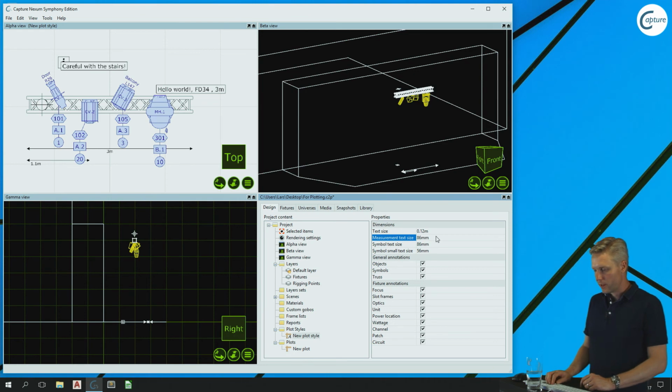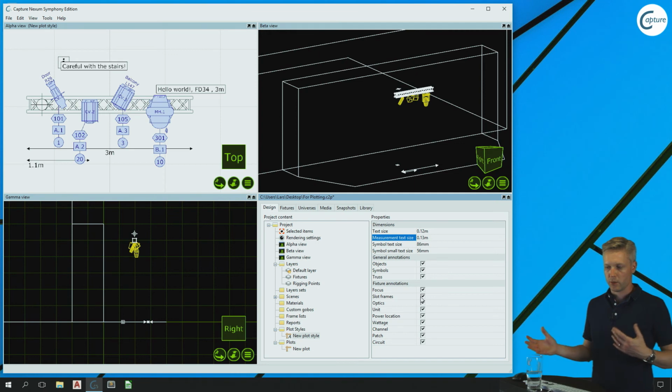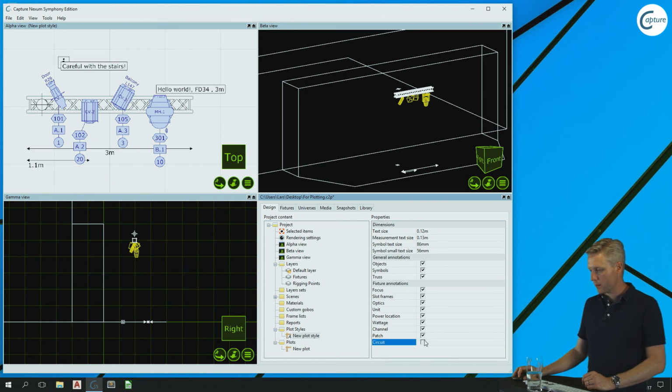So obviously we can enter different text sizes here. We could have larger size for the measurements and the symbols and so on. We also have the ability to choose what type of information we want to include in the plot here. It may be that you want to print one plot with only channel numbers or one plot with only the patch. The way you would do that is by filtering out the unwanted information using this plot style.